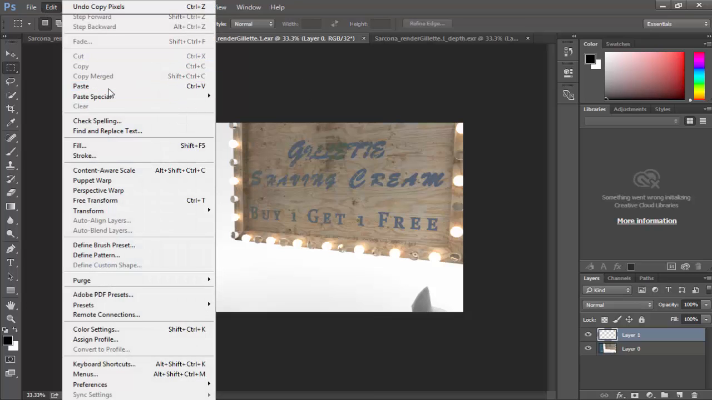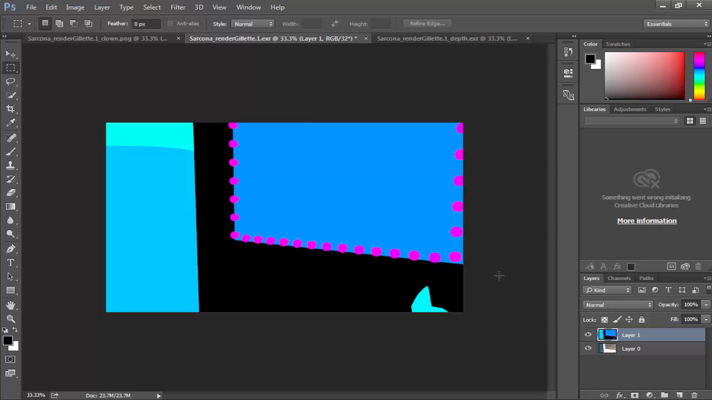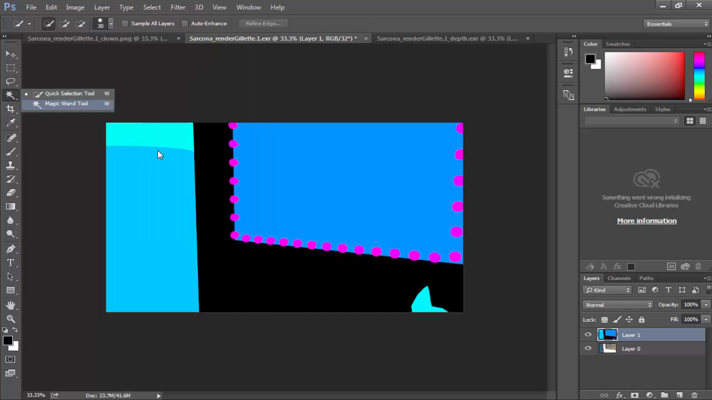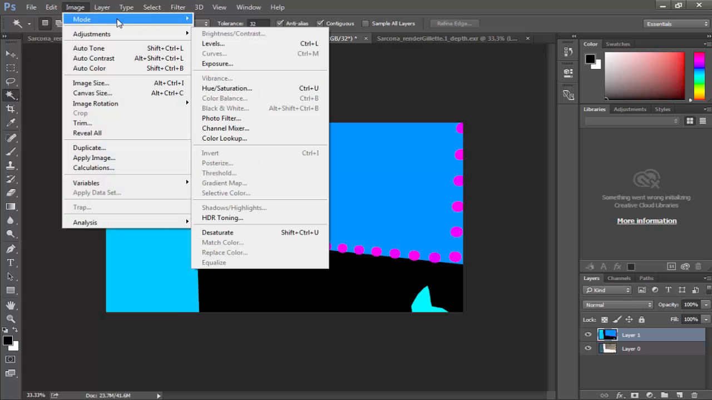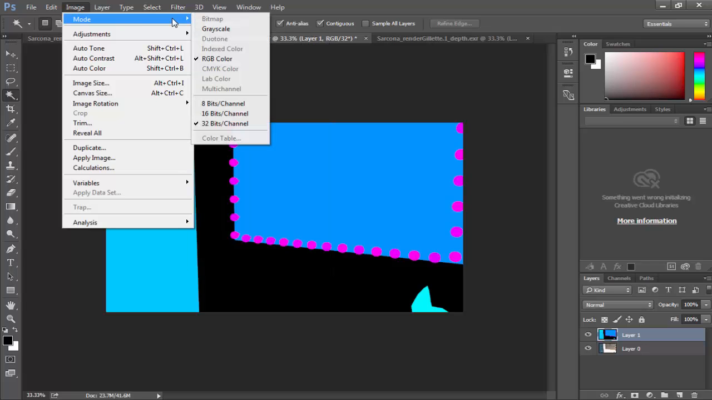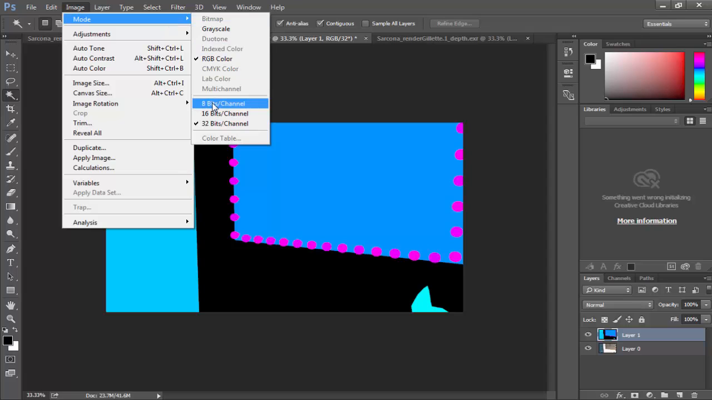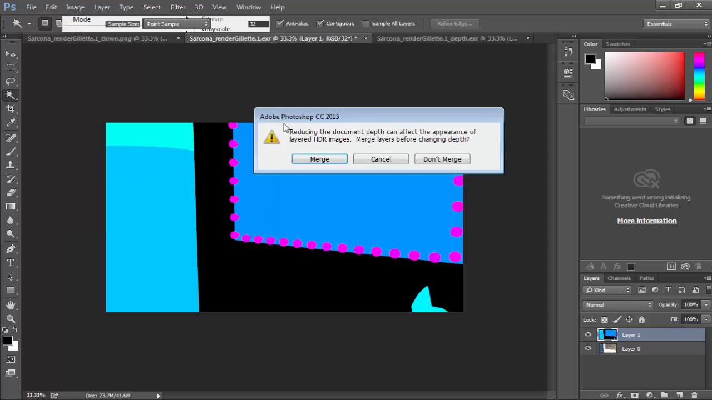Paste. There we go. And I can use this as a way to use a color range to isolate certain things, or use my magic wand. Oops, sorry, magic wand doesn't work at 32-bit. I'm just going to downgrade this. This is part of the limitations of doing this in Photoshop, is that Photoshop doesn't handle 32-bit all that well. So just for this demo, I'm going to render. Slow down. I'm going to take this into 8 bits just so we can see it. Don't merge.